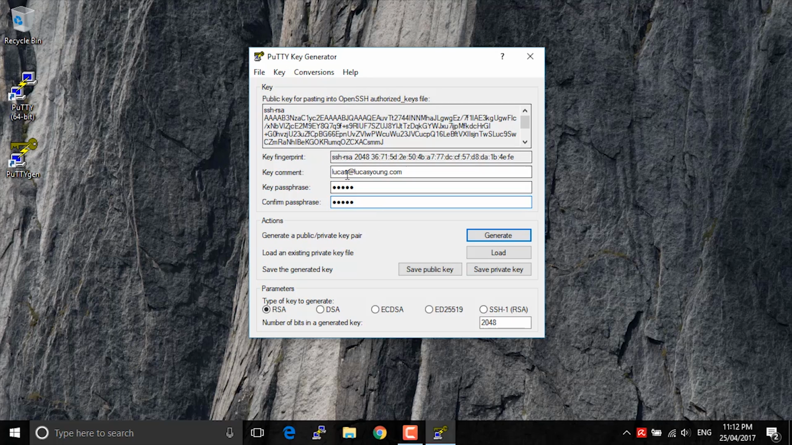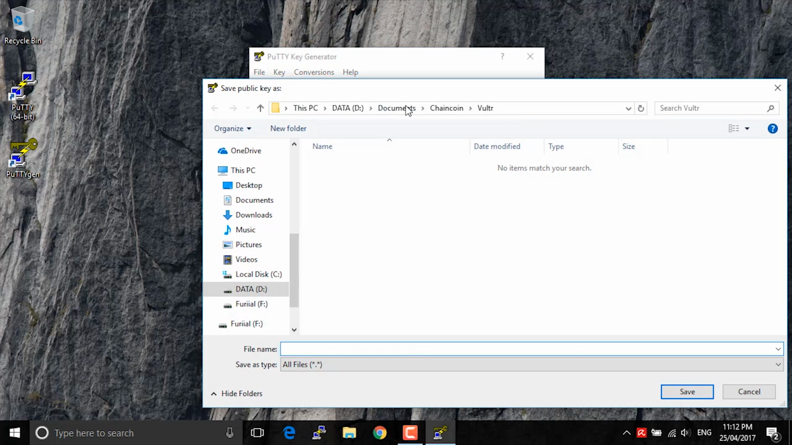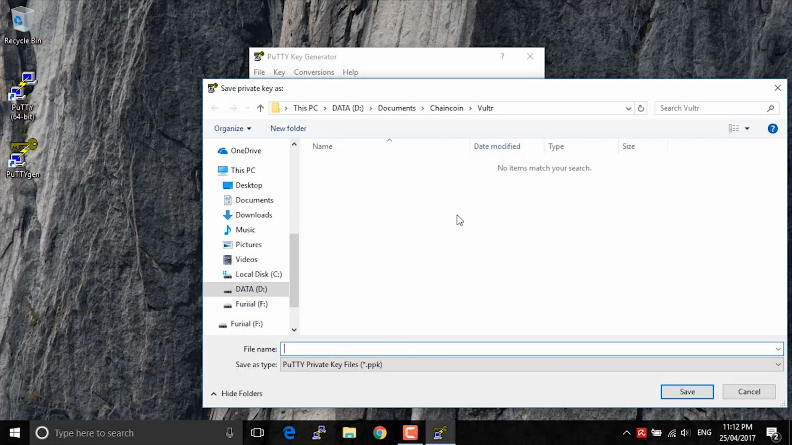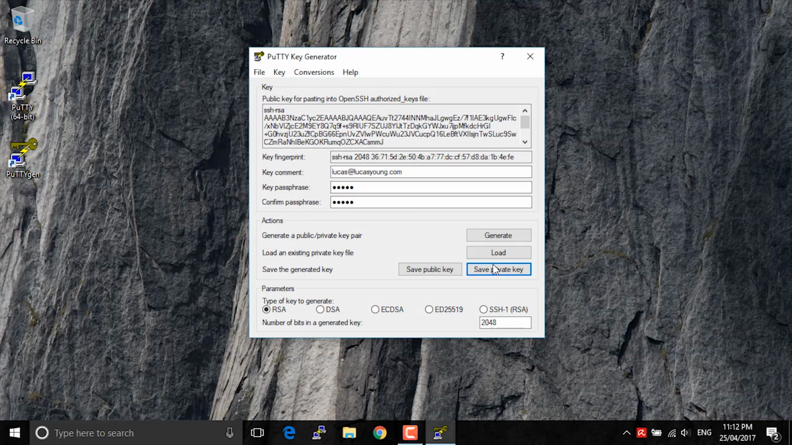So now we've got all of this information. Let's save both the public key and the private key. Okay, so saving the public key, I'll just call it Public Key for originality. And I'm going to save the private key, and again you can save this in the same location if you want. But bear in mind this private key is crucial to your connection to the server, so don't lose it and don't leave it where other people can access it.